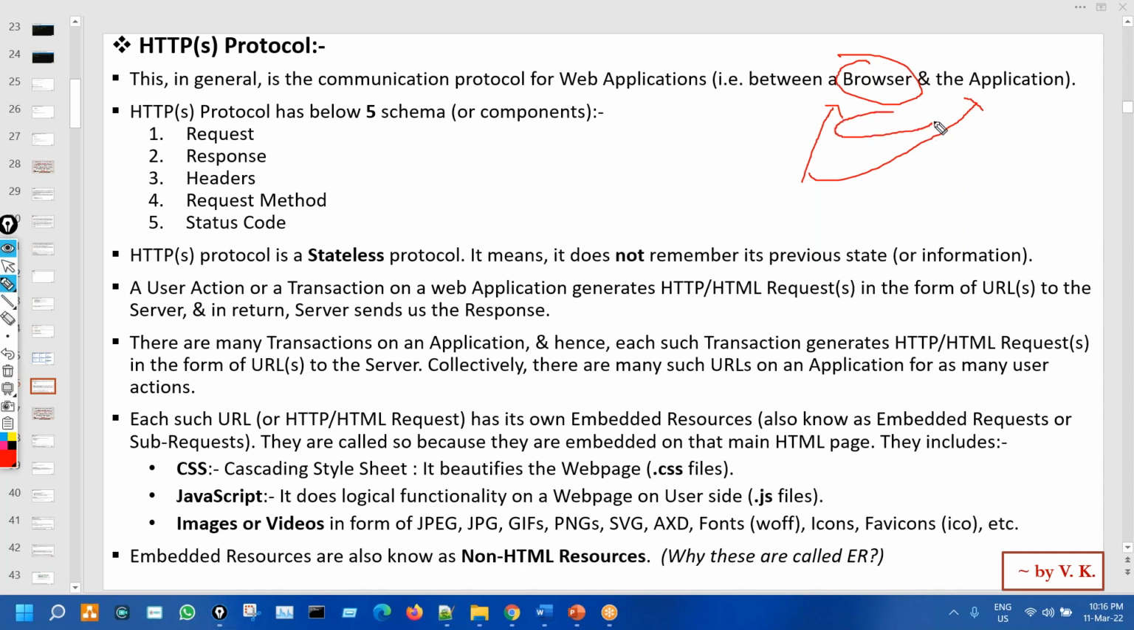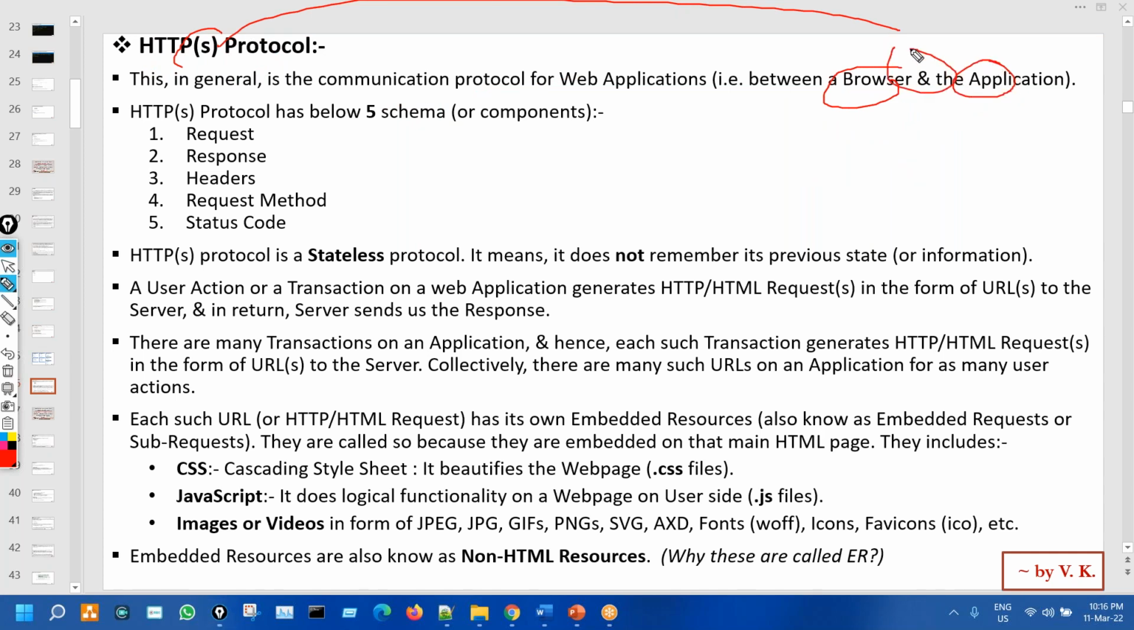In between, there is a communication protocol, a communication medium. So what is that communication medium? HTTP protocol. Through this HTTP protocol only, the browser and the application communicate with each other. Generally we are not directly communicating, we use the browser, and through the browser we communicate with the application. That is the protocol which is used, a very famous protocol.